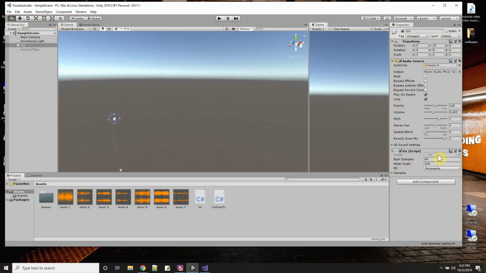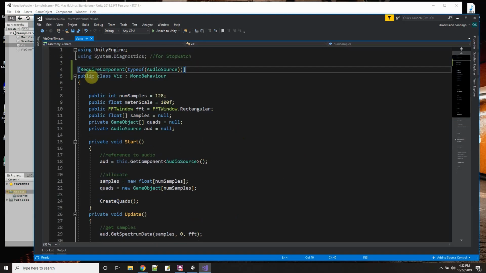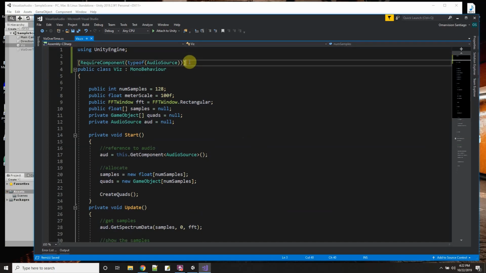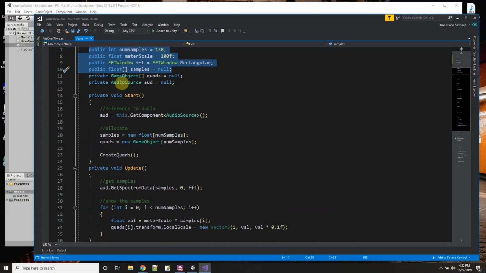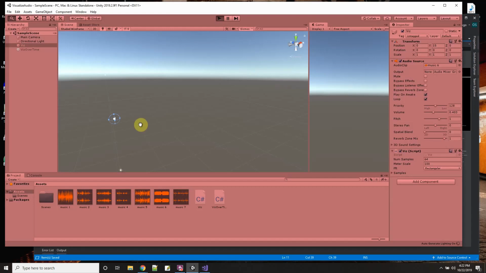All right, let's take a look at the script for Viz, where it just does that one line. So here I have a script. I don't need this line. And here I just make sure that the audio component is there. These are the public variables that we're able to specify in the window. Inside the script, I have an array of game objects. That's basically all the quads in the sample.